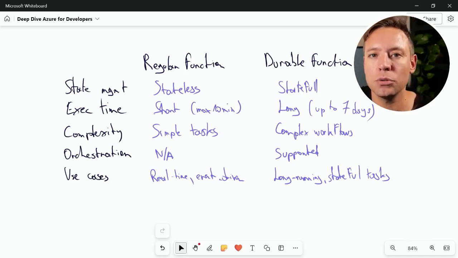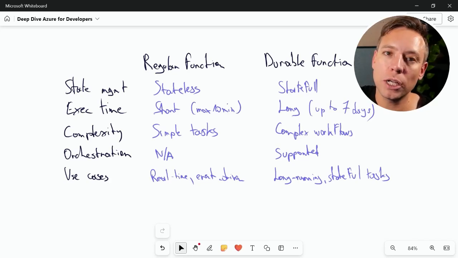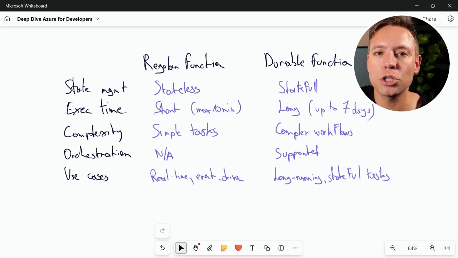If you compare these two, you get the table that you see on screen now. And with that, you should have a good idea of what functions are and which scenarios they enable. Time to create one.